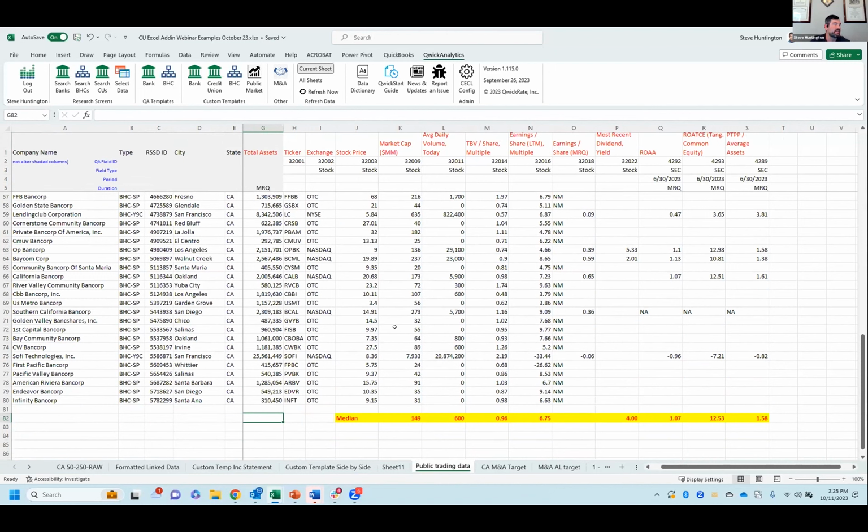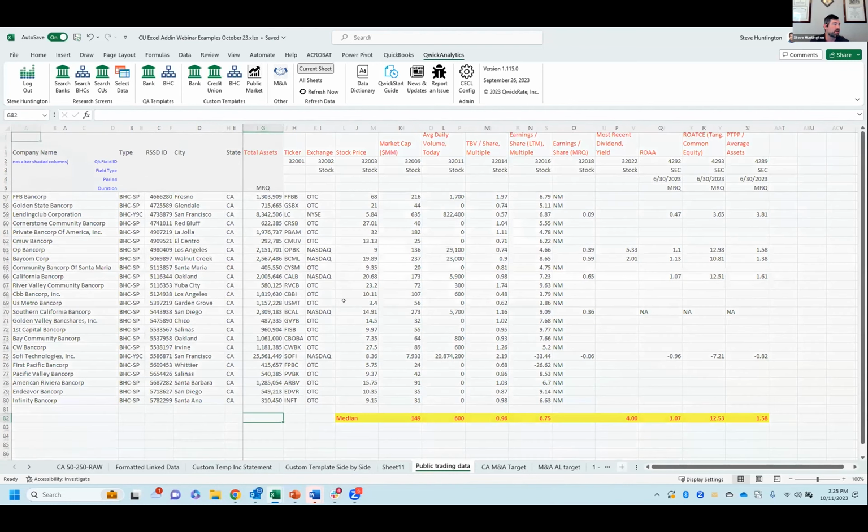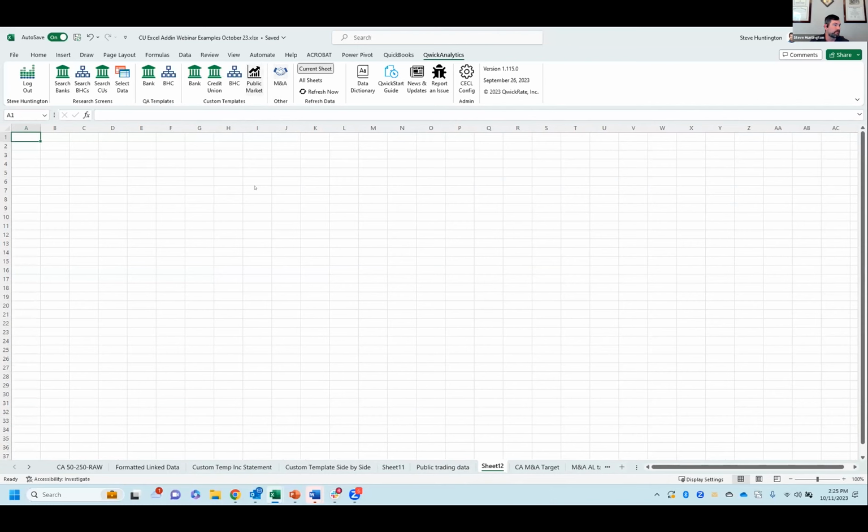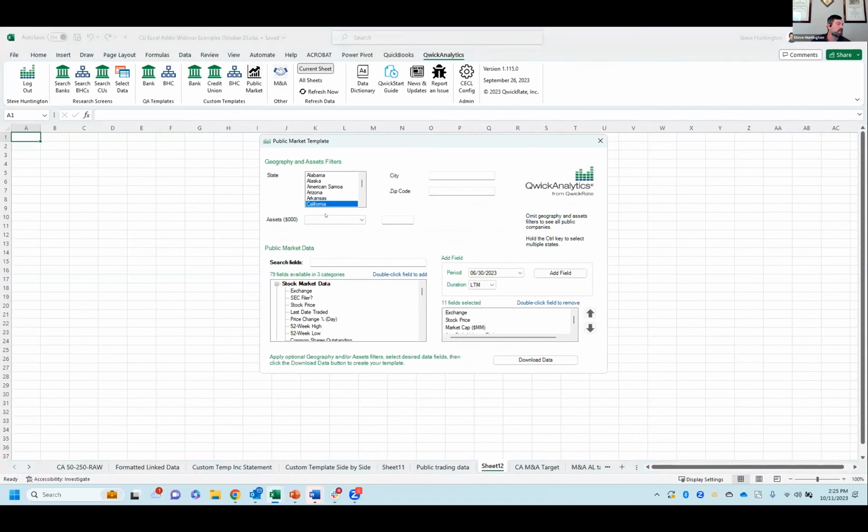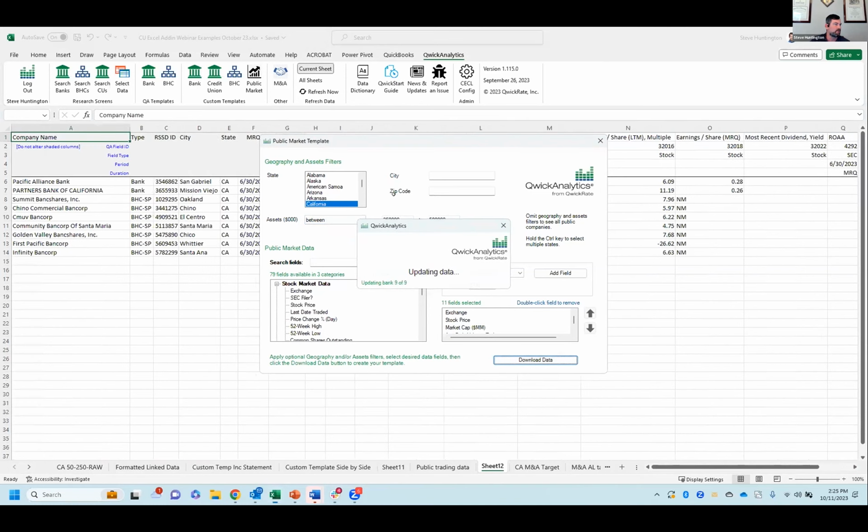And again, in addition to credit union data, we also have trading data for the public markets. So let's say I added a new sheet here and I clicked on public market, I can do the same thing. I'd say California and assets, let's say 250 to 500, not 250,000, that's not gonna get many results. You can choose all the fields you want and download the data, and it'll go ahead and do exactly that.